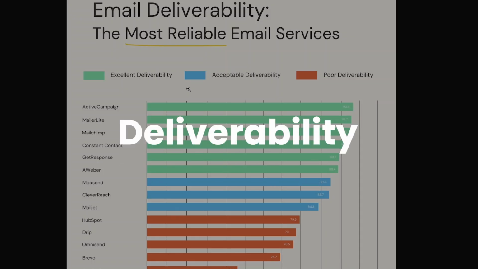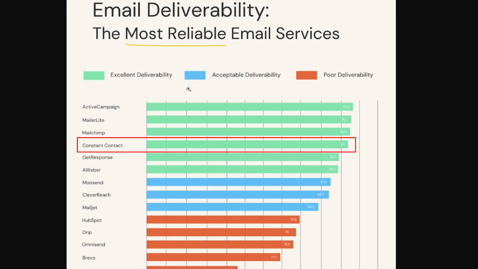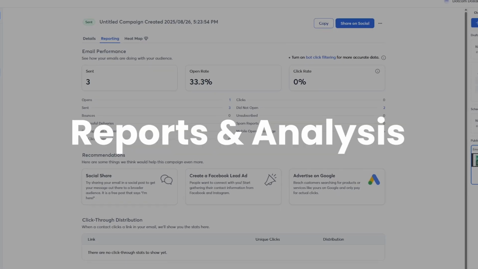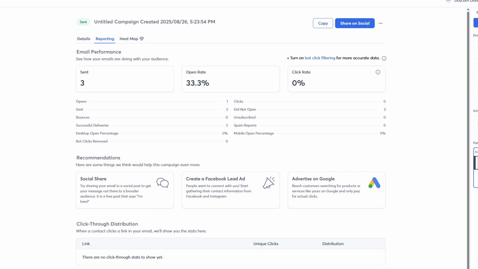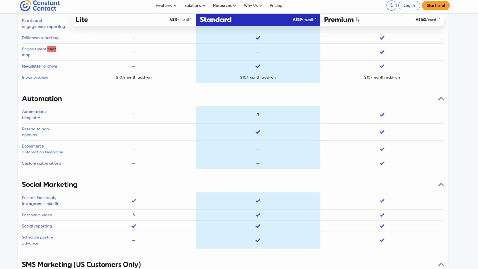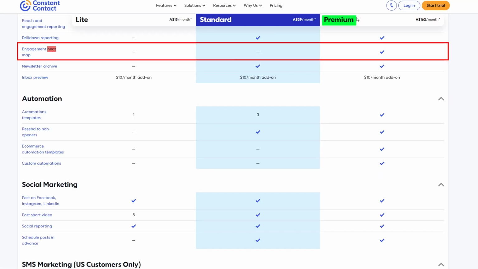Deliverability rate is not an issue for Constant Contact. They have a 92% score, which is up there with the very best, so you don't have to worry about your emails getting stuck in spam folders. Apart from the standard open and click report, you get bounce, spam, and unsubscribe rates. There are more useful and more unique items like bot clicks removed and desktop or mobile opens. They also have a heat map feature, but you'll need to upgrade to premium to use this feature.